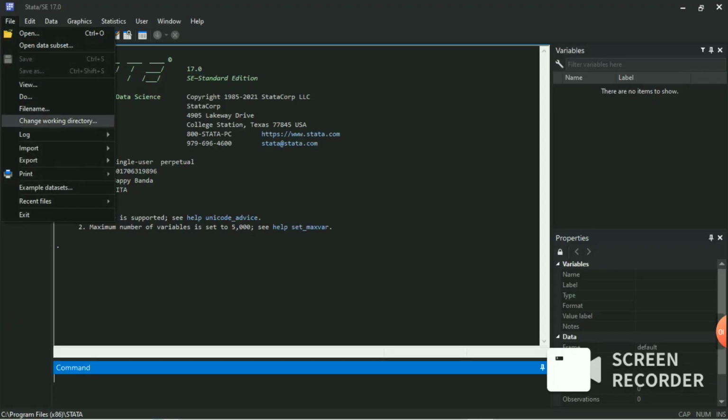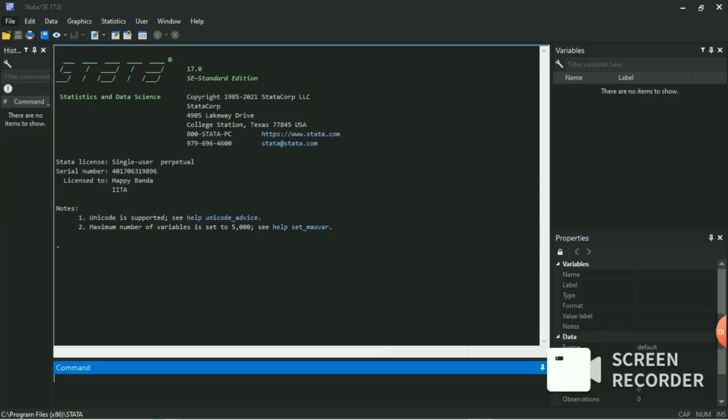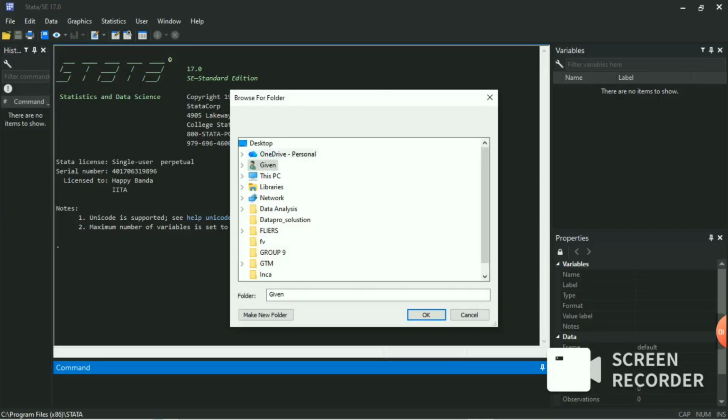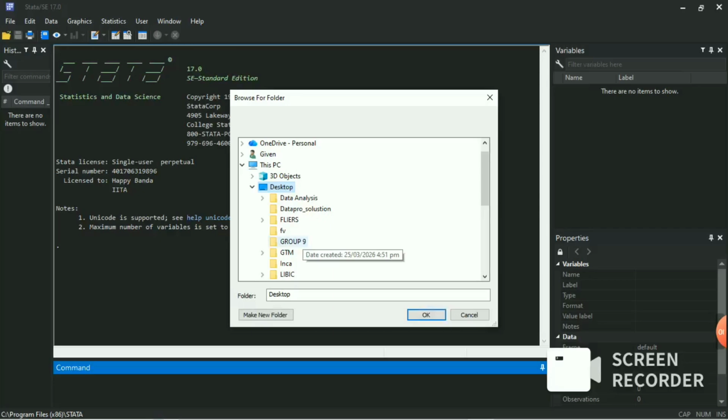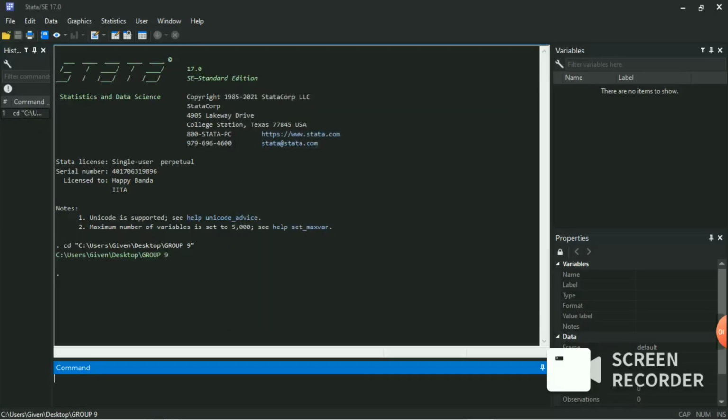When you click working directory, you will notice that there's a pop-up box that comes in, and then you have to select or look out for a folder where you want to select it as your working directory. So in my case, I'll go on desktop where I have a folder called group 9, and then I'll select that one. Automatically Stata recognizes folder group 9 which is on my desktop as my working directory.